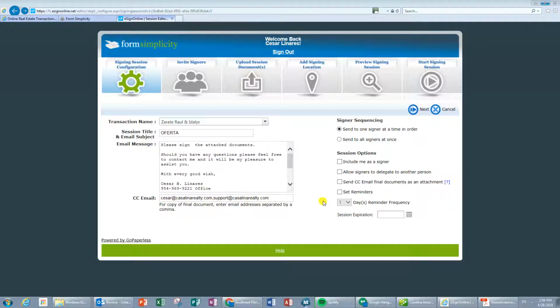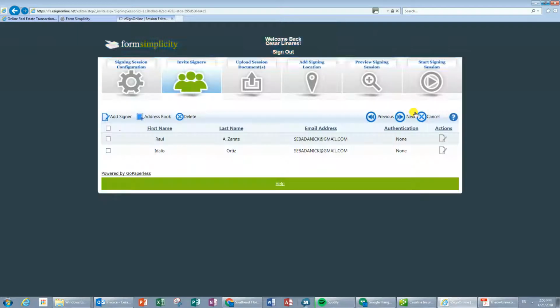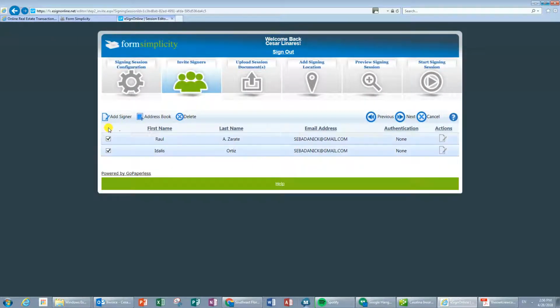And then click here. Once they sign the documents, we are going to get an email with the attachments versus us having to go to the website and download those documents. It makes it much easier and saves time. Also send all signers to sign at once. You hit next. Once again, pick those two people here. You can always add a signer if necessary. Then next.